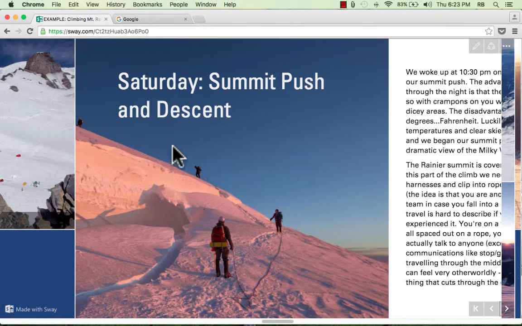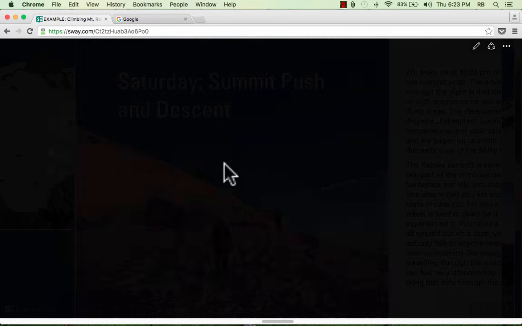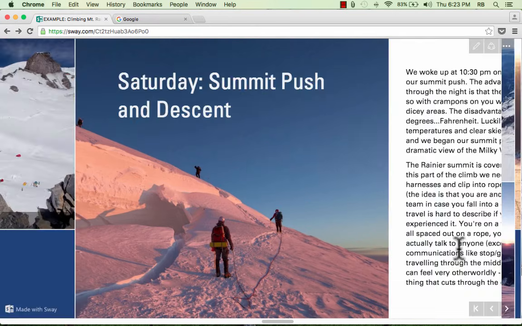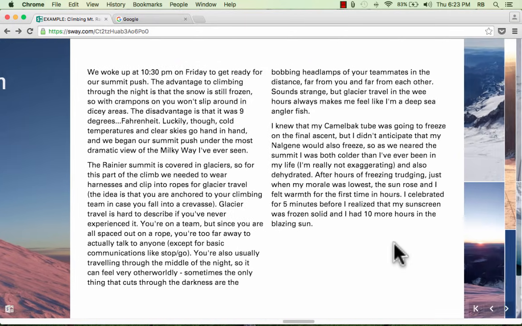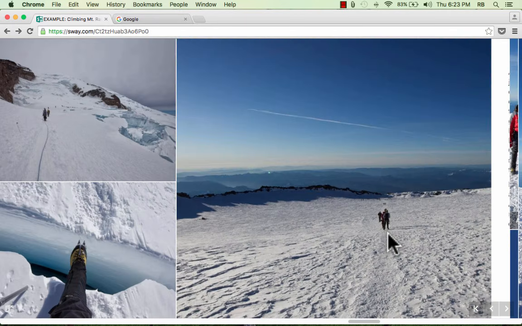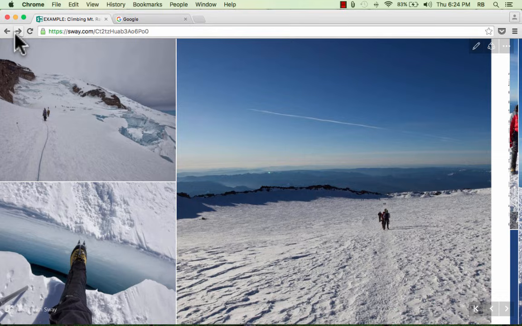If some of these are videos instead of pictures, you can just click play and it will play. That's not a video, though, so it didn't play. But anyway, you can just present your information here for the viewer. And like I said before, it's accessible for the viewer on pretty much whatever device they have that can access the internet. So that's a glimpse of what a finished Sway looks like.